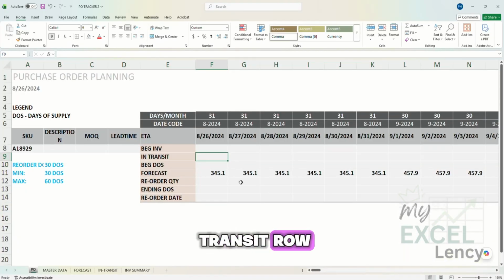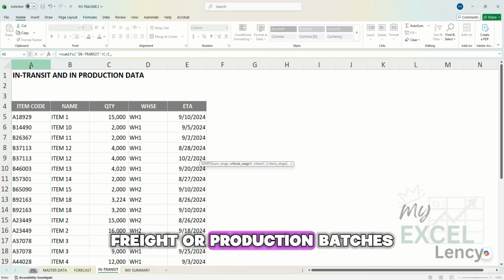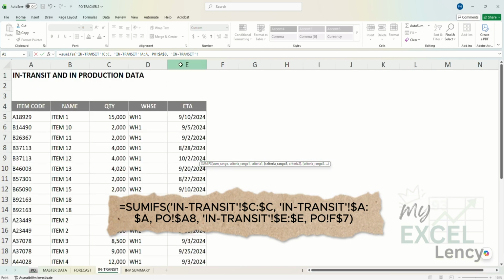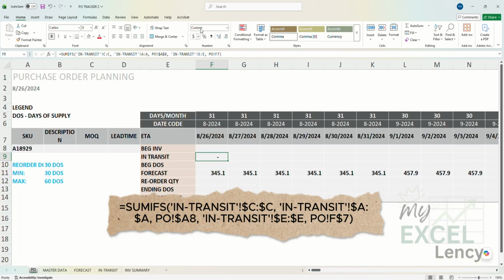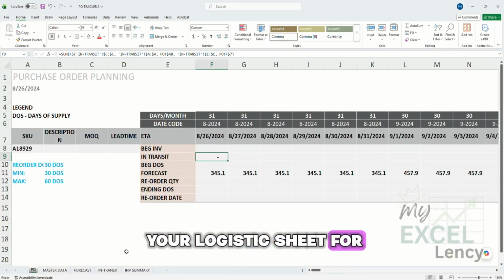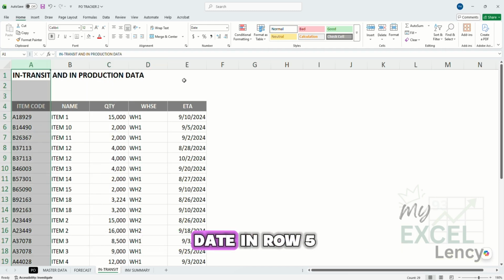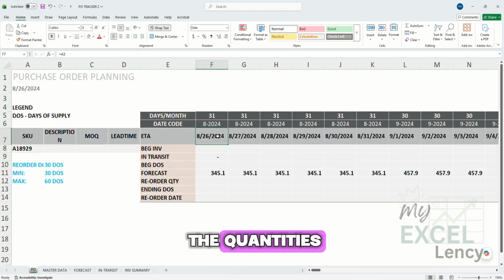Next, let's write the formula for the in-transit row to automatically map incoming ocean freight or production batches. So this formula scans your logistics sheet for matches against your current SKU and the exact calendar date in row 5, automatically pulling and summing the quantities.